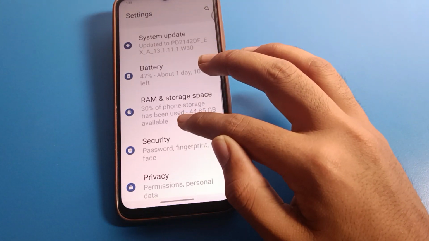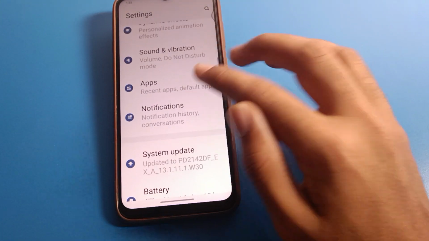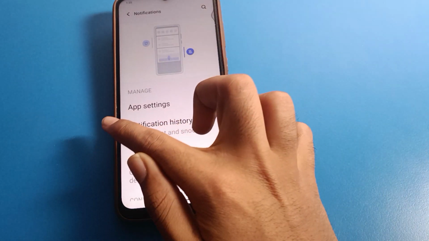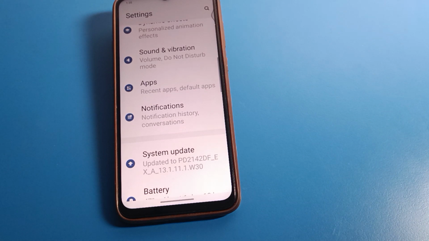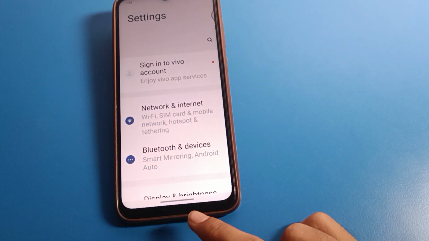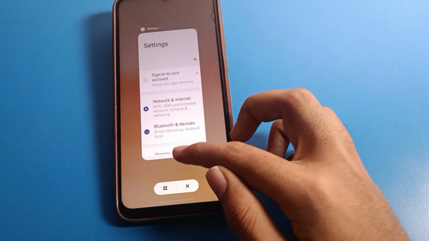So friends, you are in notification setting. Friends, if you want to go back, you can swipe from the left side or swipe from the right side, and you can go back. And friends, for recent apps, you can see this line, hold here and you can close your recent app.